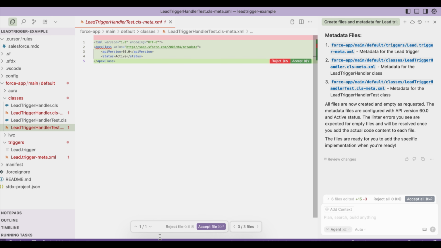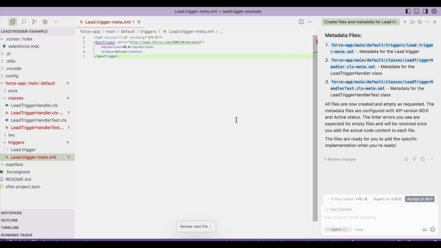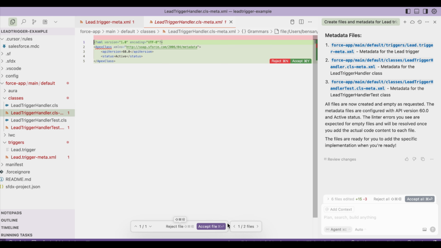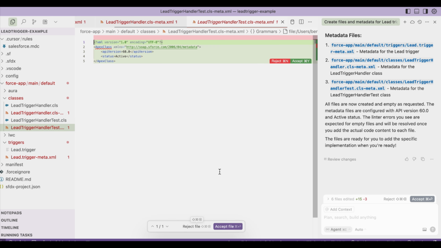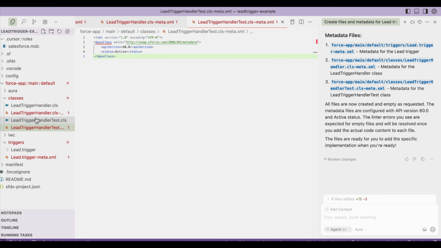You'll see this dialog box pop up here that says that we need to review 3 files. So let's go ahead and start doing that. Number one, this is the first one. We're going to go ahead and accept it. That looks like a regular metadata file. Metadata file is accepted here too. Same thing here. Okay, let's just manually go through these.